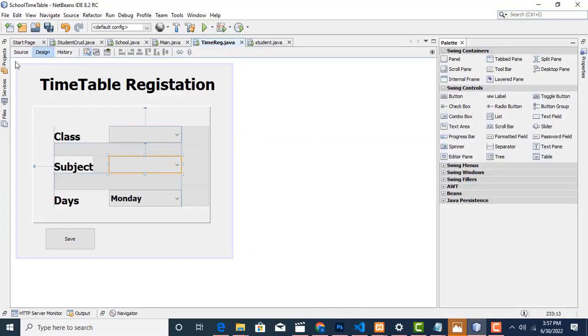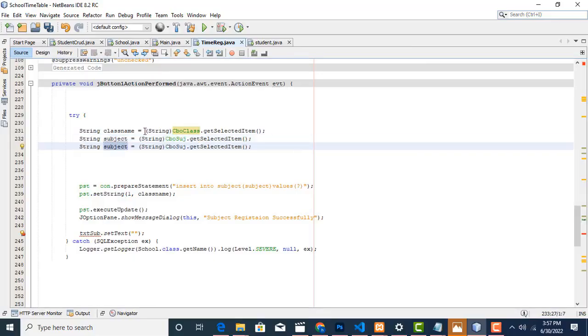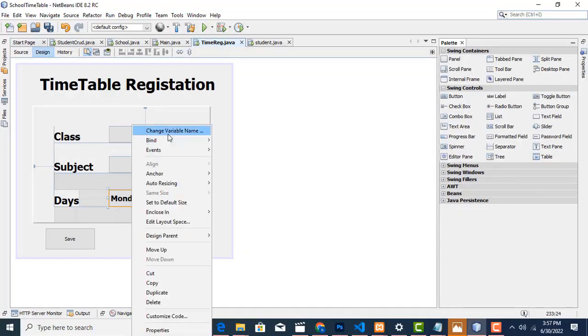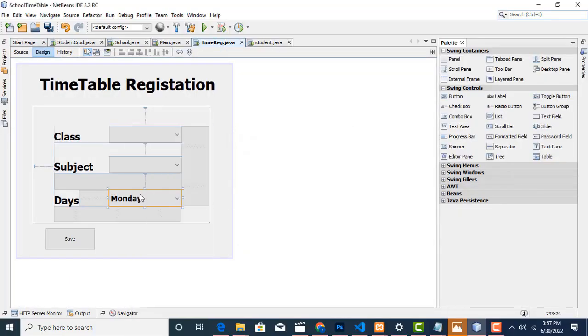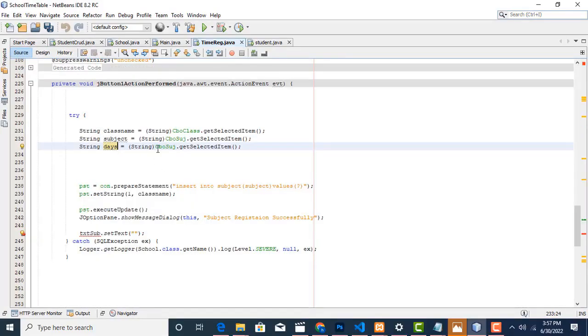After that, what I'm going to add is Monday. This is also a combo box. This is also the days. So string days. This is also days. Copy. This one should be the days. CBO days. Copy it. Paste it over here.